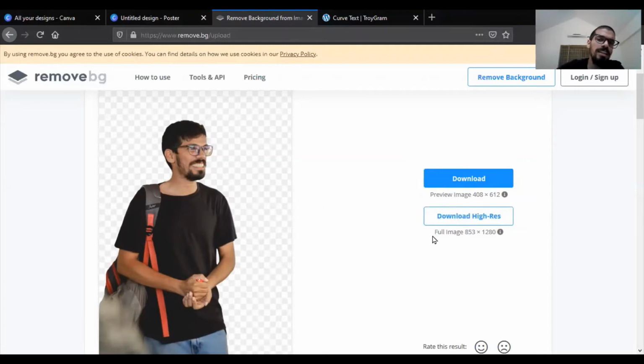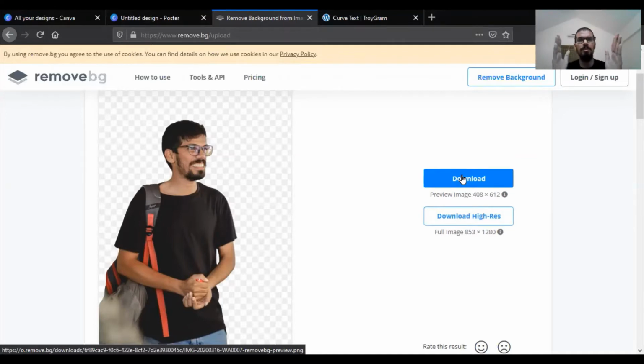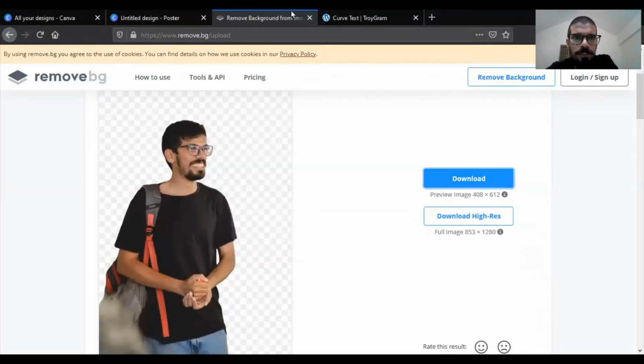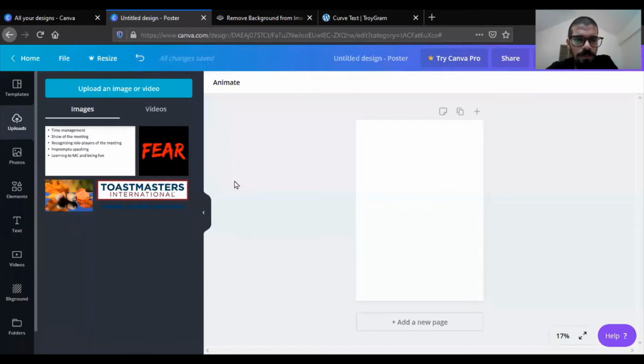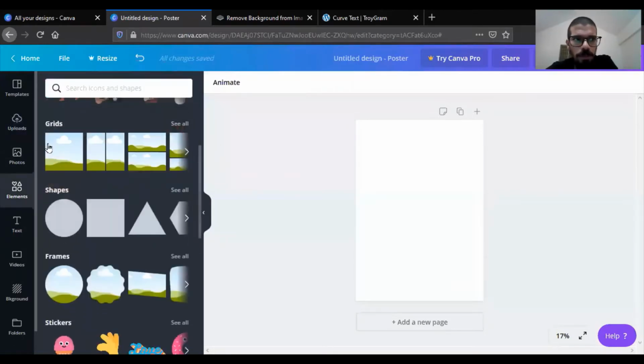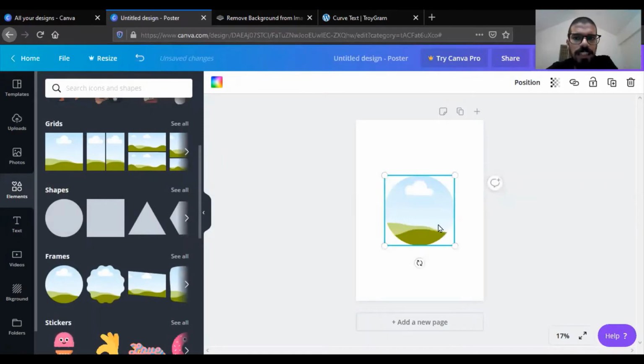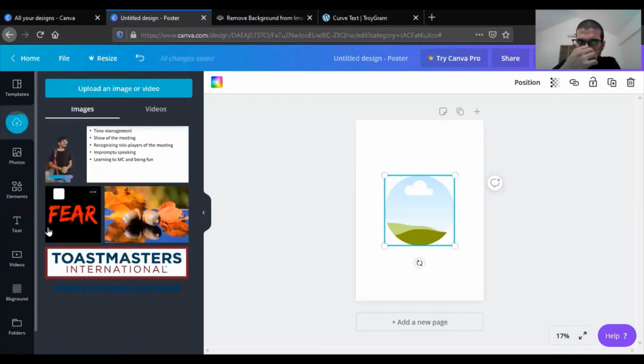Now, if you click on the download high res version, you have to pay for it. But for most of our Toastmaster meeting posters, if your posters are small, even this lower resolution image actually works. So you click on download and you get the option to save. Now, how do you use it in Canva? Say for example, this is your poster and you have a circular element. What you will do is go to your downloads folder where it is downloaded, drag and drop it into Canva, and drop it into your library of photos.